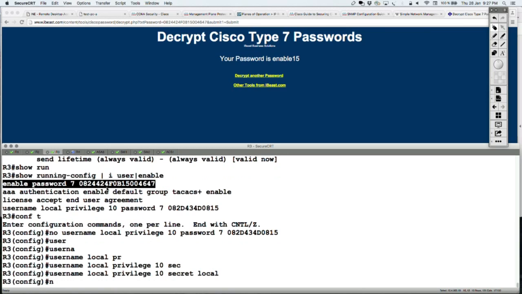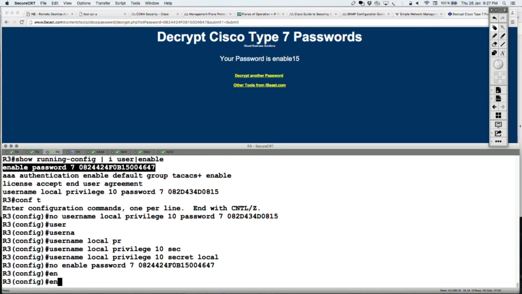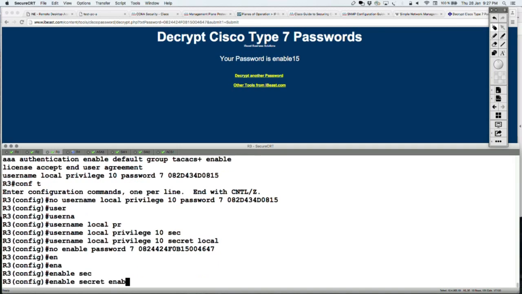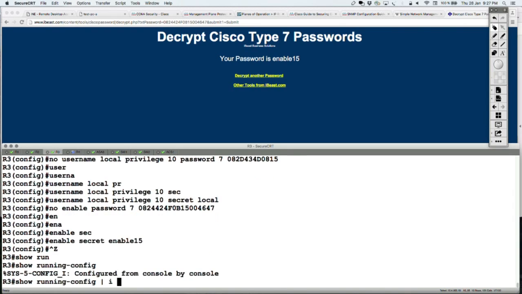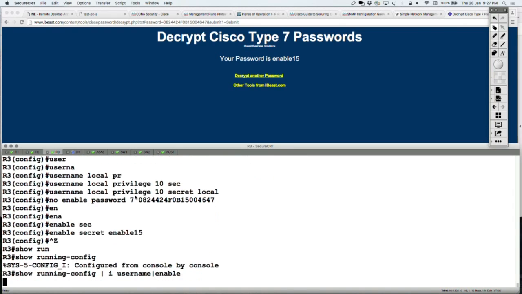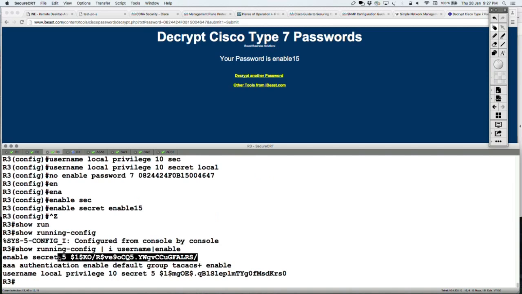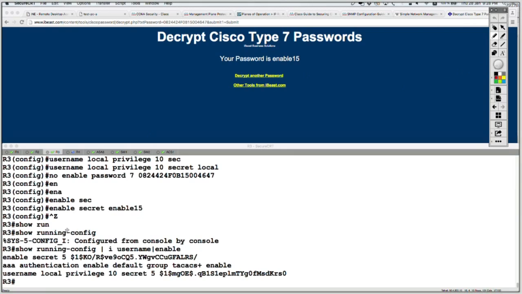Likewise, you remove the enable password and you say enable secret enable 15. Now if you say show run again, include username and enable, you're going to see now that the password shows up a bit different. What this means is that the type of the encryption, if you want to call it that way, although it's not encryption, is type 5 now, which means that the password is stored in the running configuration file as an MD5 hash.